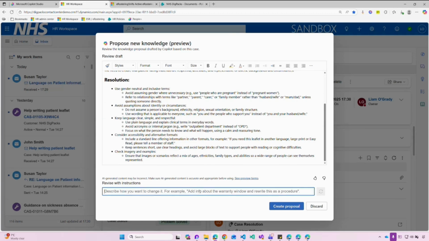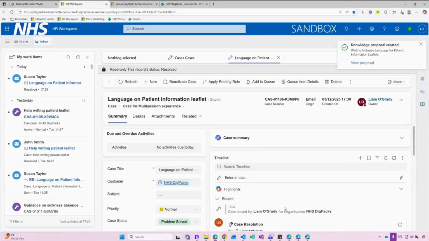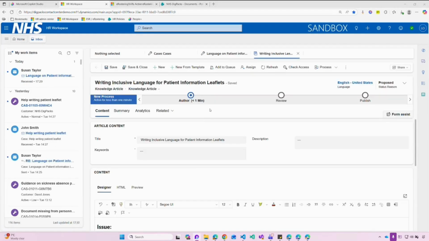If I want to make changes to it, I can do so here. But if I hit proposal, it will go and create a proposal for a knowledge article. Crucially, this is not available to the AI agent yet. Once we land on the proposed knowledge article, you'll see a business process flow on the top here.